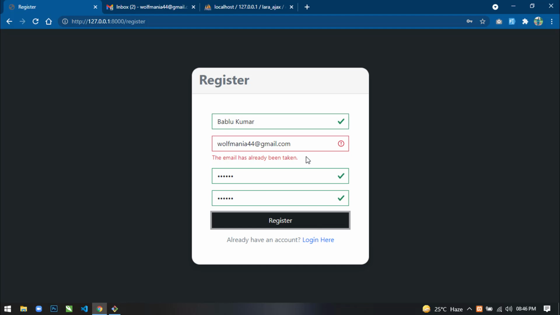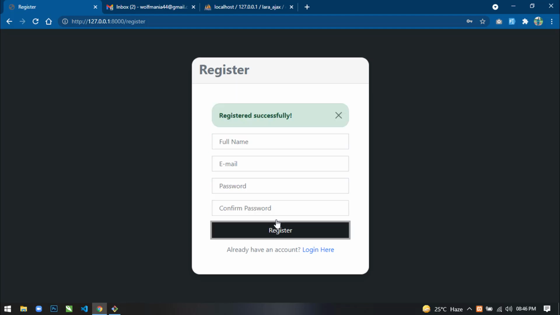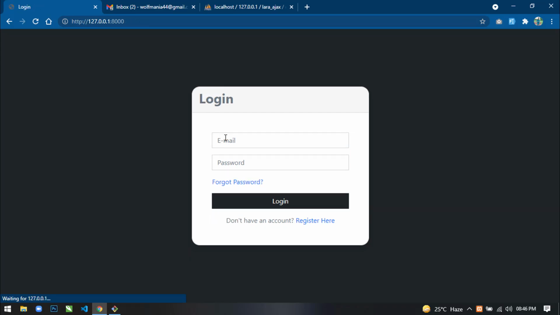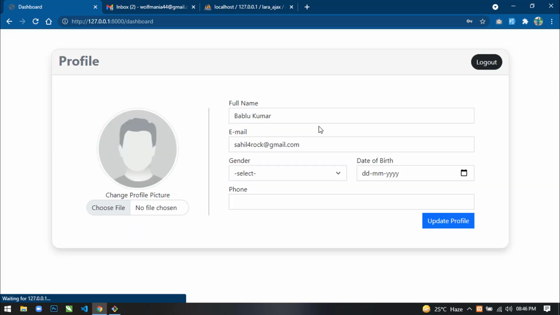So we have to provide another unique email in order to register. Here I will write another email and click on register. You can see registered successfully. Now if I go to login and try to log in with the new email ID and password and click on login, you can see we are redirected to this dashboard page where this user has not updated his profile. So he can update his profile.